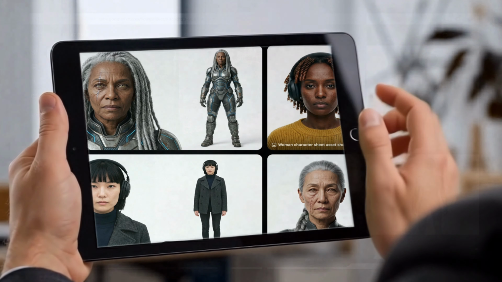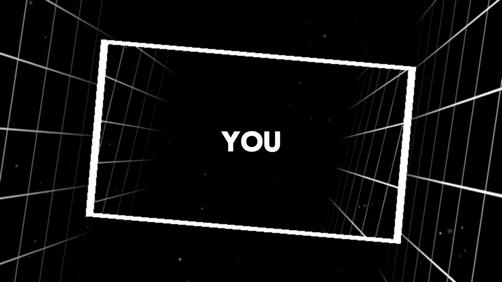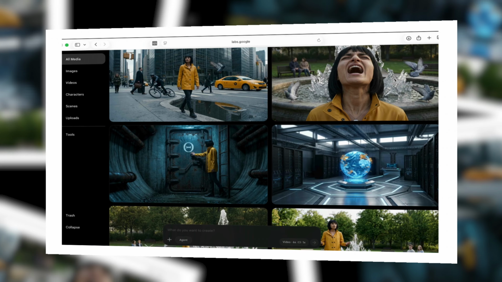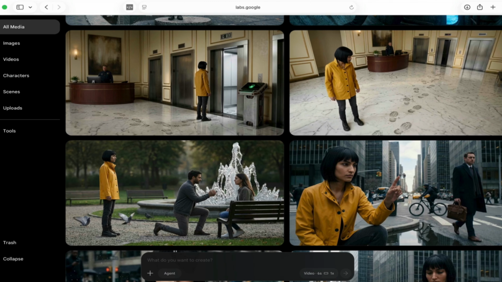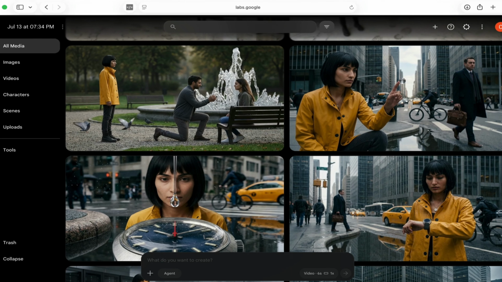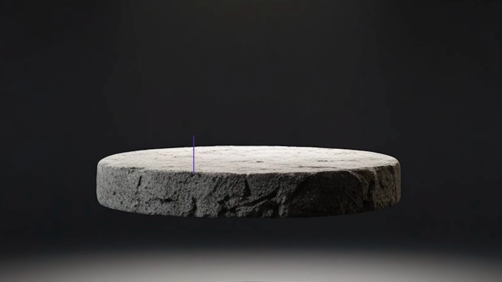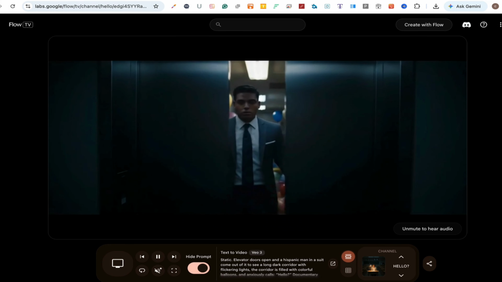Most of the time, it comes down to the workflow you are using. In this tutorial, I'll show you the exact process I use to create consistent AI characters from start to finish. Once you understand this workflow, you'll spend less time fixing characters and more time creating high-quality AI videos. So let's get started. The first thing we need to do is open Google Flow.